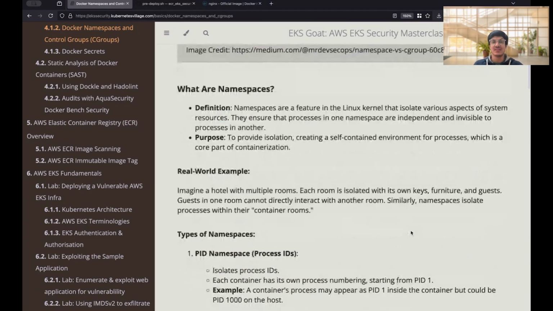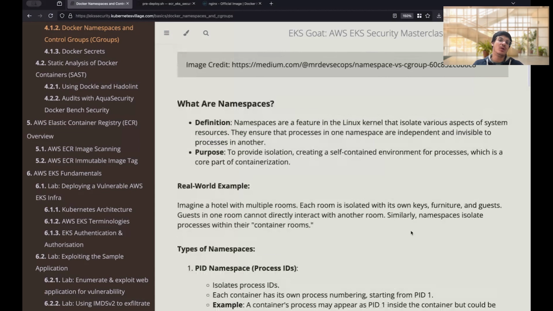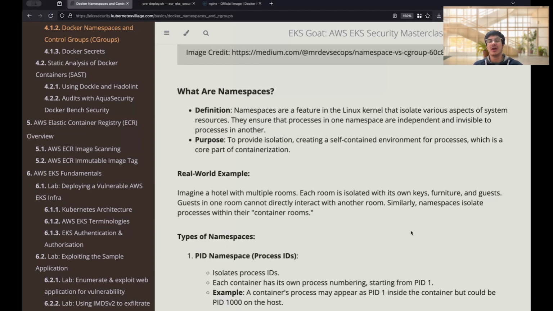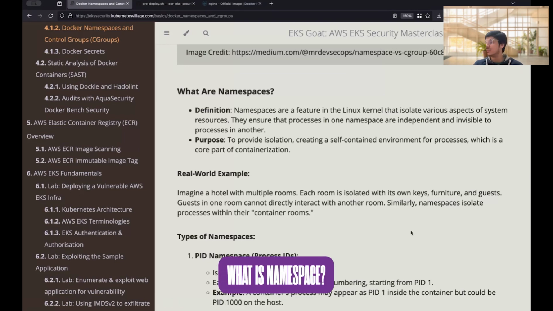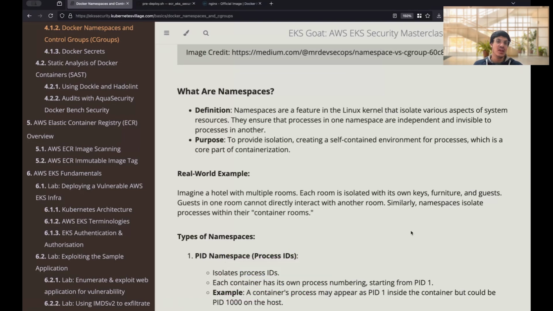Next is namespaces. We just saw a diagram, now we'll go more into the theory part, to understand these namespaces and cgroups. This is extremely important, and this is the place where you test for boundaries, namespace-to-namespace breakouts, isolation, and these kinds of things. So you need to understand namespaces end to end. So what is a namespace? A namespace is a feature of Linux which isolates various aspects of the system resources. Its purpose is to create a self-contained environment.